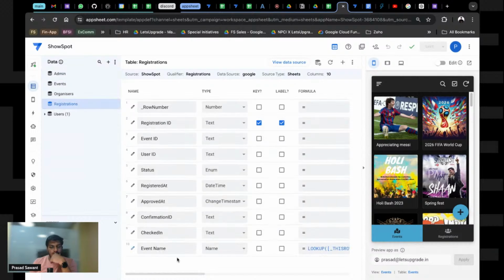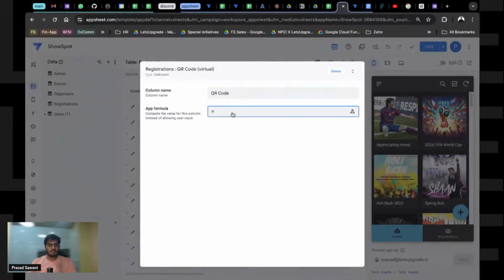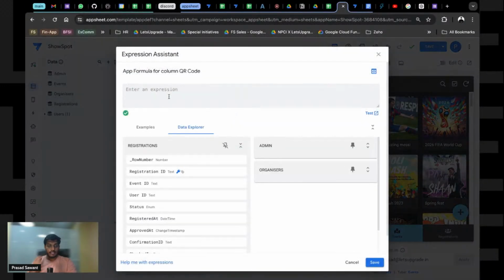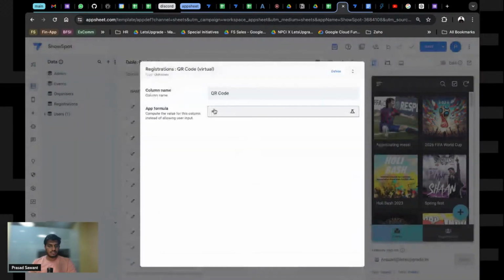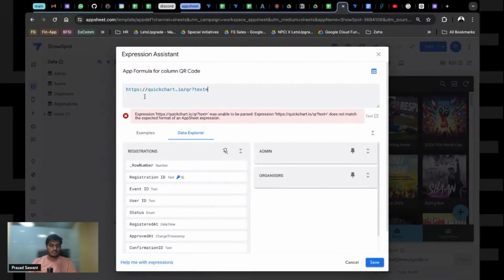You go in the registration, we go in the virtual column, we add one column, QR code, and the formula should be something like, again, this has to be... it cannot be just this, so we need to add something here, right?